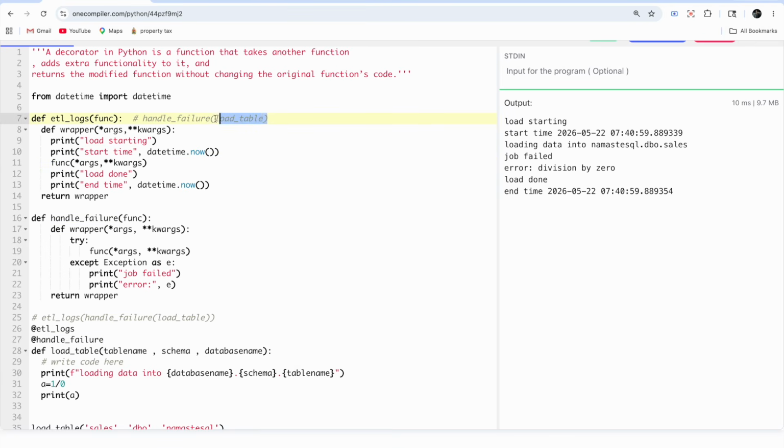Handle failure. So it will go to handle failure and go into the try block, and then it will call the function, right? The moment it calls the function, it will go there, it will find some error, and it will go in the except block. So you see, the job start is getting printed first, then this error is coming, right? So it is printing here.